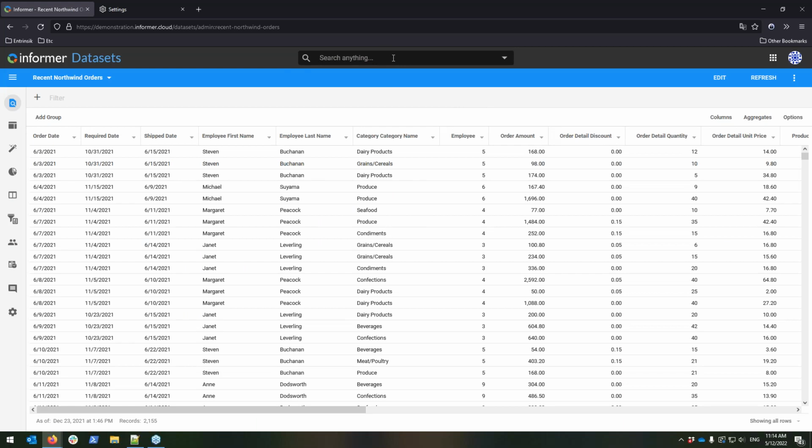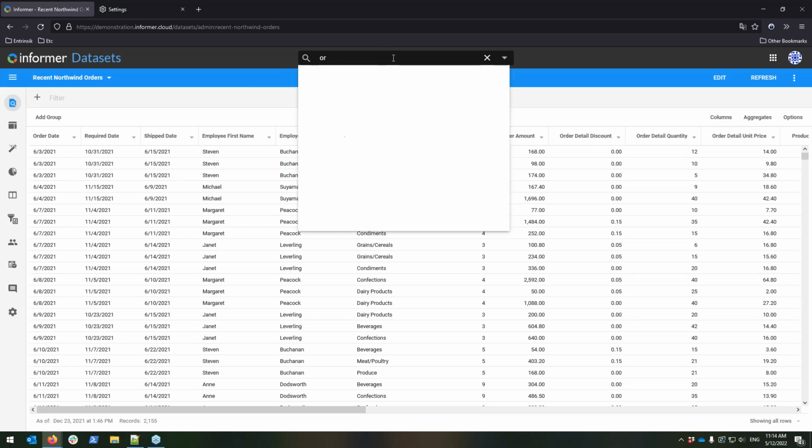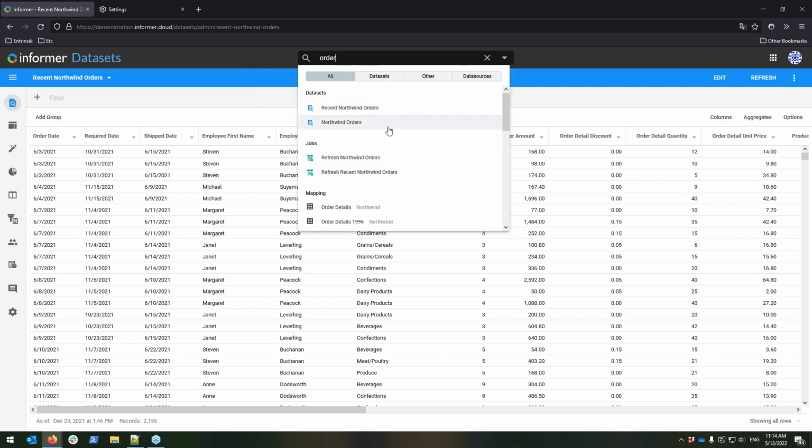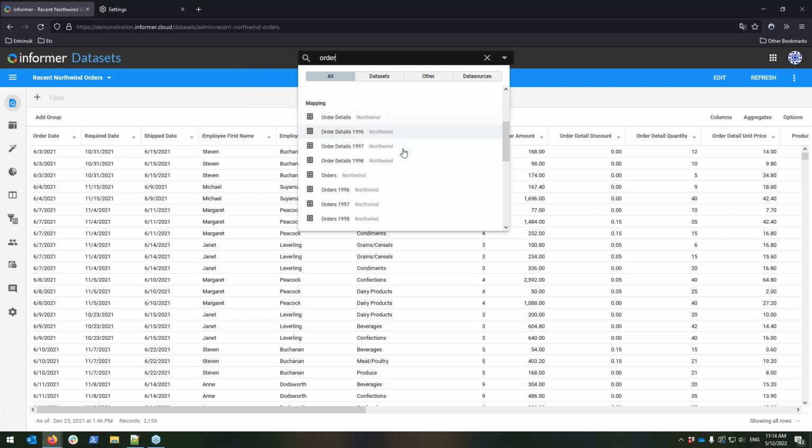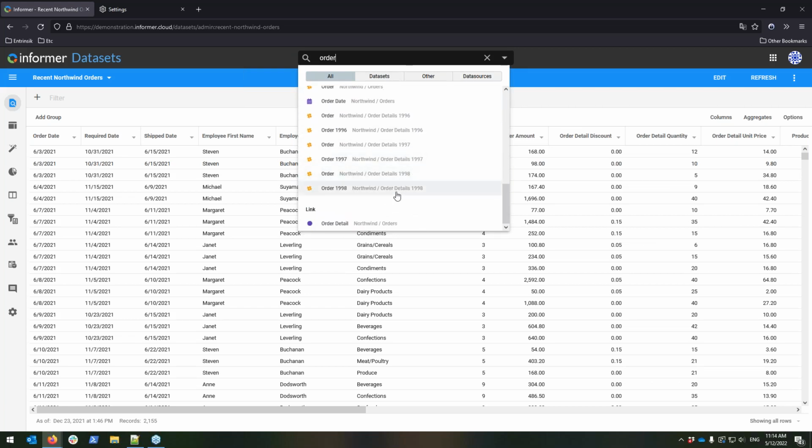The other major change that global search offers is if I start to search for any sort of content in the system, the resulting dialog is now a lot more comprehensive. So aside from just listing all of the content that matches the inputted term, I can filter it based on what type of content I want to see. So if I want to find something that contains the word order, I'll see on the main all tab, I see the data sets, I see my jobs, any sort of mappings, and lastly, any sort of fields.